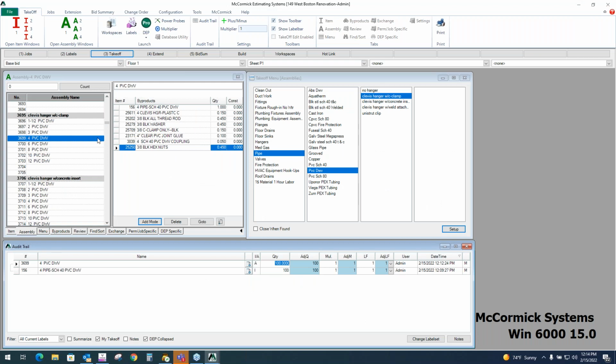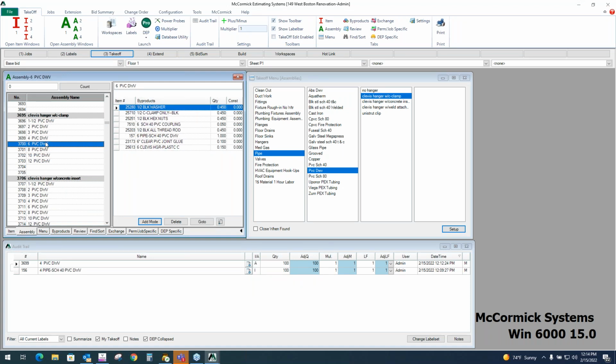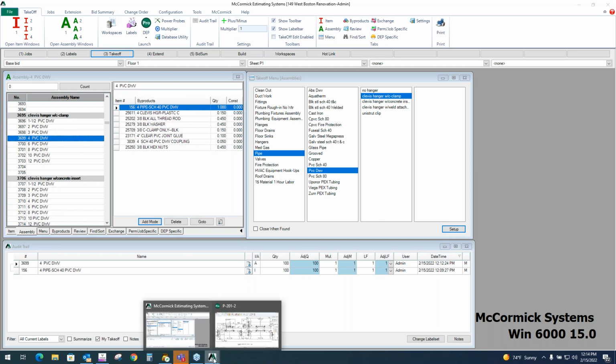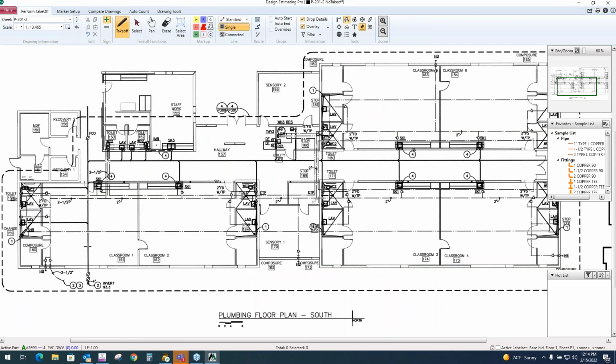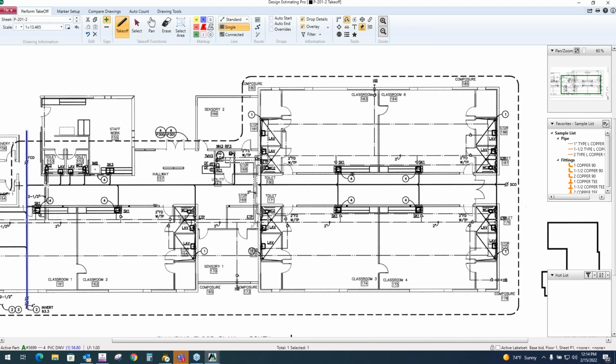All right, so in fact, I'm already on the 4-inch PVC DWV with clevis hangers and C-clamps. So again, as soon as you select it here in the database, in the estimating program, it's active. All right, so I'm just going to draw a line on the plan. It's 1 click to start and 1 click to end. That's it. Pretty darn simple. Okay, I'll take off another run right here.